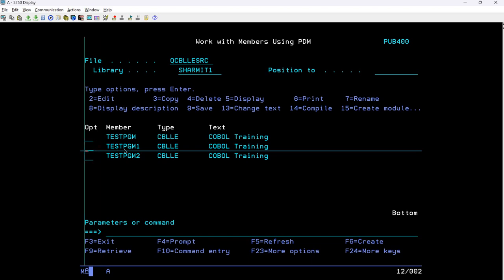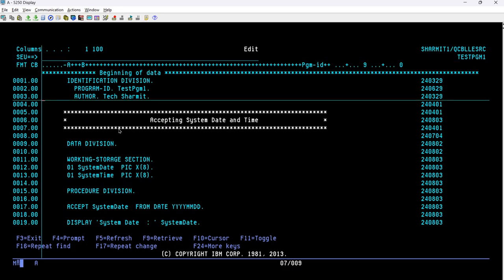Okay. So for the time being, we are just focusing on the ACCEPT keyword, and even in the ACCEPT keyword, we will just focus on the system date and system time fetching. Okay. So I think now we are good to start with the program. I'll take option 2 over here for the edit mode.